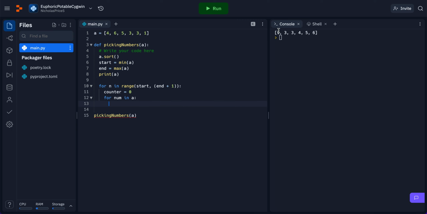Num, so num, meaning this num. What is num in our array? Well, num in our array is 1. So n of 1 is equal to num of 1. Great. That would mean our counter will go up. So if n equals num, we will do counter plus equals 1.